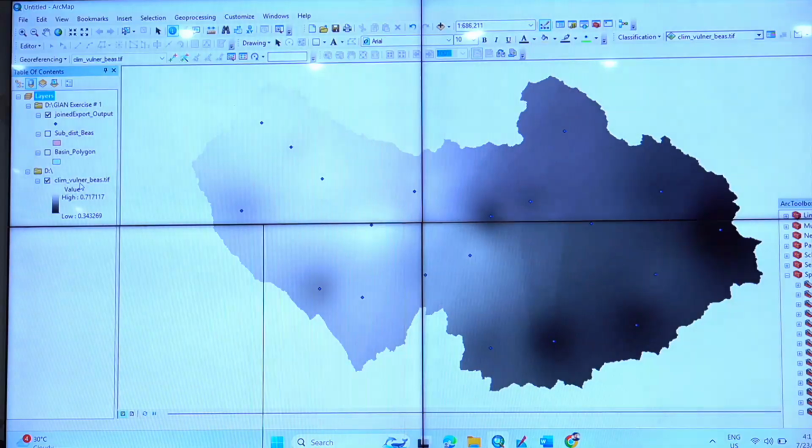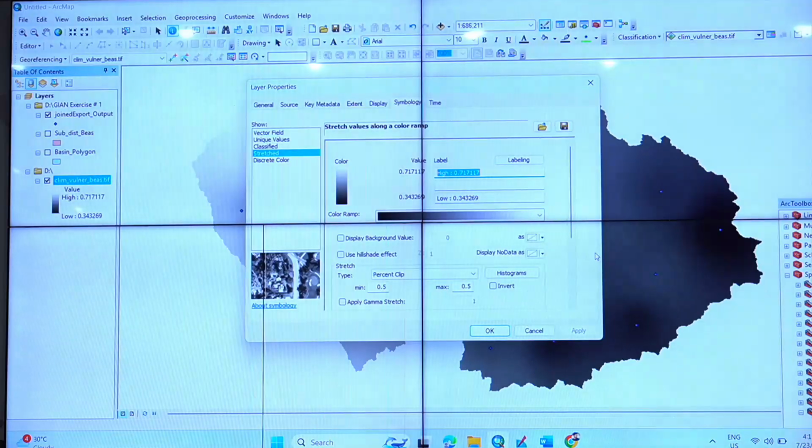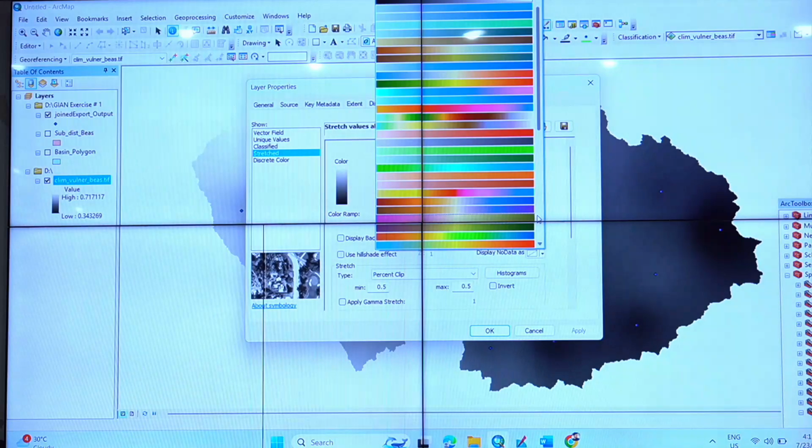Climate vulnerability. I go to right click, properties, and then go to symbology. यहाँ पे आपके पास n number of जो भी आपको पसंद है कलर, अपने कपड़े का कलर चॉइस करते हैं ना, सूट का, कपड़े का, जो भी पसंद है वो चूज कर लीजिए. I choose red and green. So where is red and green?